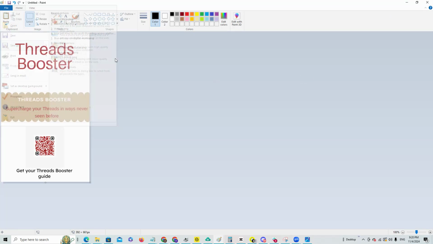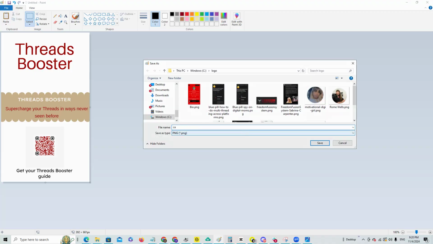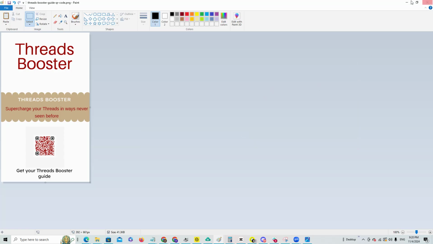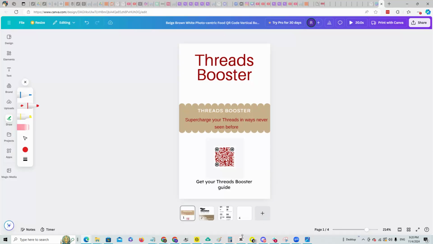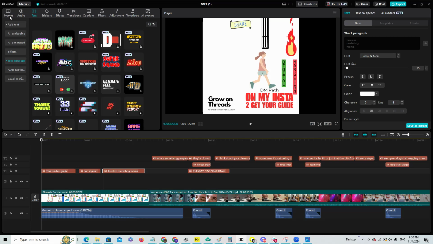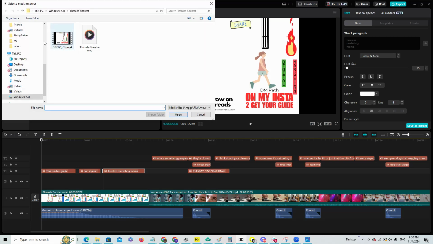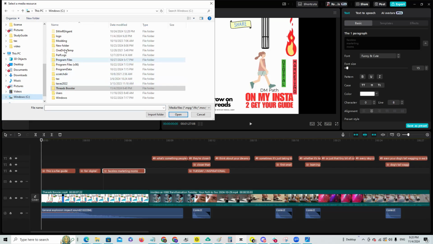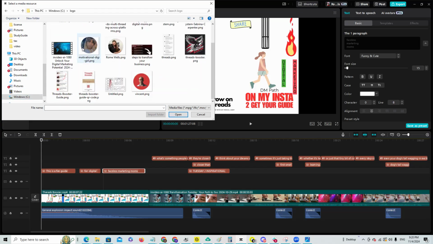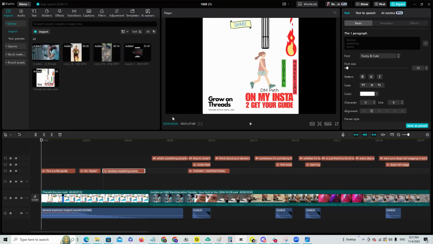File, save as CapCut, Threads Booster, Booster Guide QR code, okay? So there we go. And then in CapCut, we could go into here and add, import, import C logo. There we go, right?